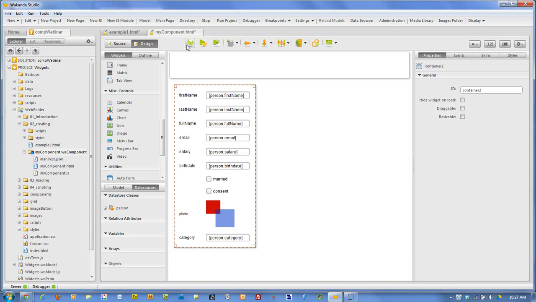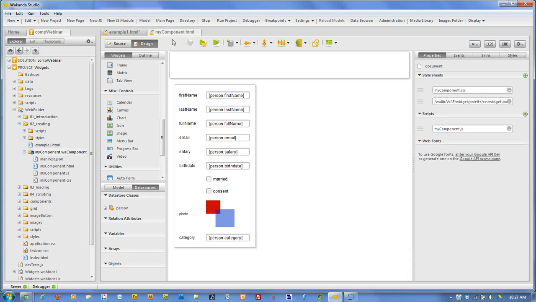We're going to put it right there. We're going to save this. Okay, so we've made our web component. It's as simple as that. You can see the CSS was added, so it's all self-contained.